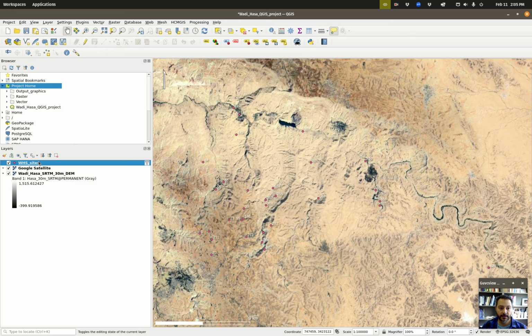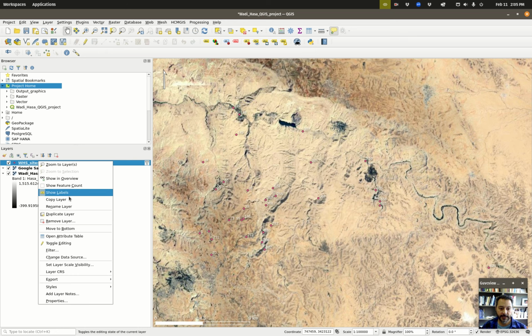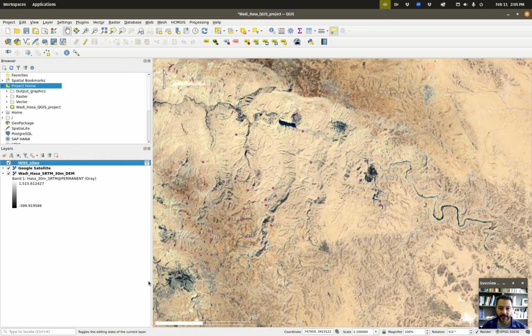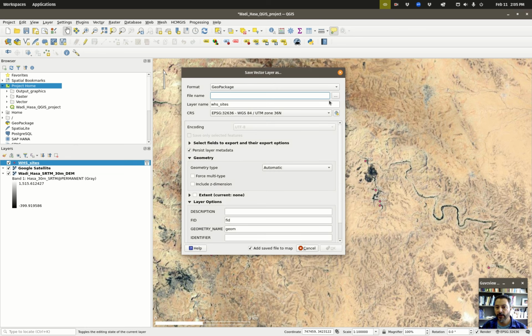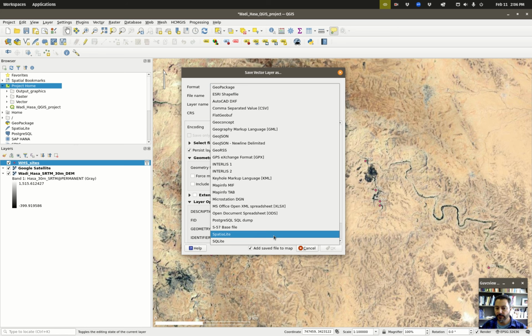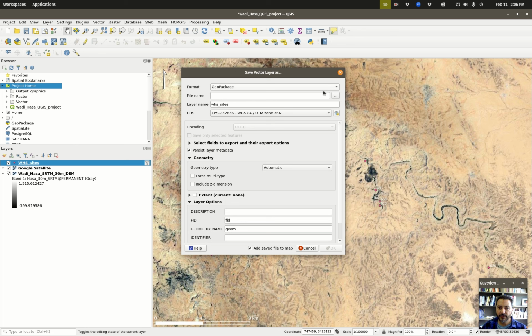To make that permanent, we can right-click again on the WHS sites and click Export and hit where it says Save Features As. And we are going to save this filtered version to a brand new separate data file. Remember I said we don't want to be overwriting, and we want to make sure we organize. As we start to create data files, this is where that organization is going to become more and more important. So it's picking GeoPackage by default in this case, but we could choose any of these other vector formats. We're going to leave it as GeoPackage for now.